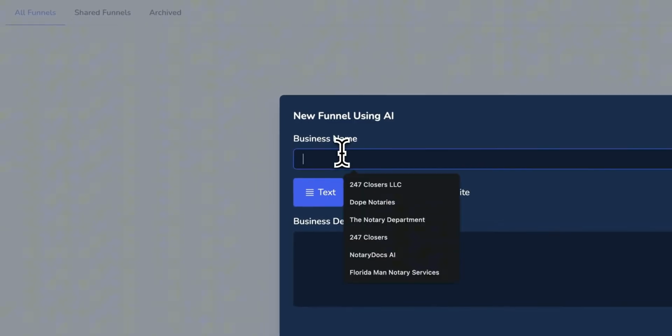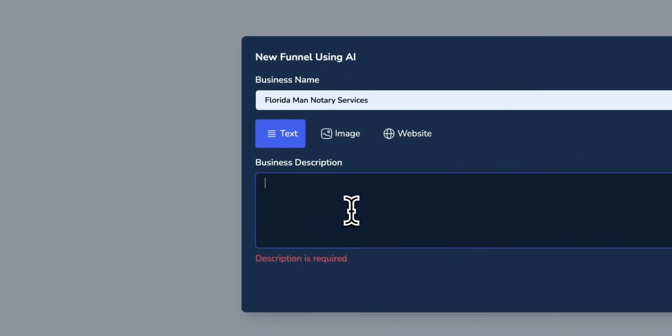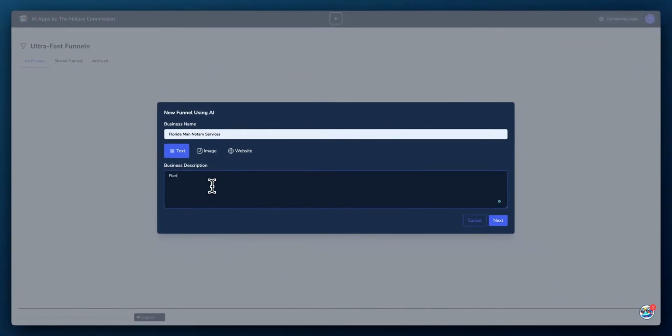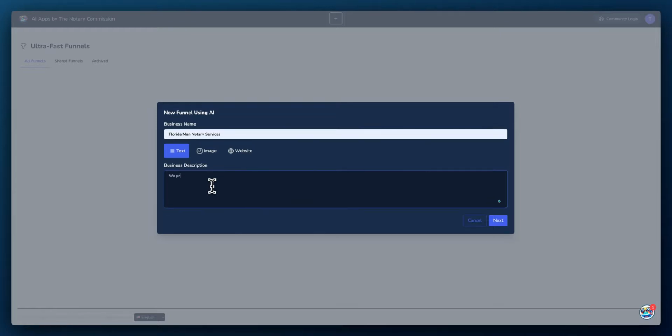All right, let's add a text. So say the name of your business was Florida Man Notary Services. And the description is, we provide notary signing services in the Miami, Florida area. And we'll just leave it at that. Okay. So Florida Man Notary Services, we provide notary signing services in the Miami, Florida area.